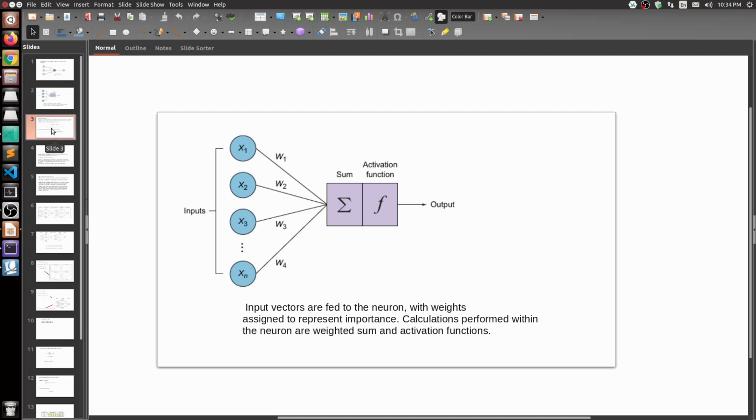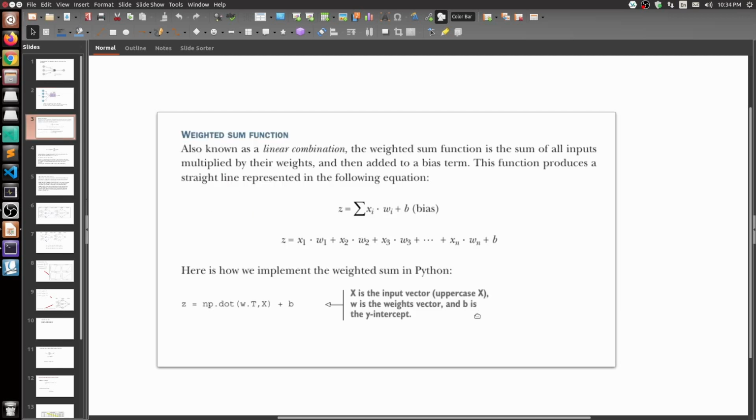Let's quickly check the weighted sum function in the context of a neural network. It is also known as a linear combination. The weighted sum function is the sum of all inputs multiplied by their weights and then added to a bias term. This function produces a straight line represented in the following equation. That is, Z is a weighted sum: x1 w1 + x2 w2 + x3 w3. That's how we calculate the weighted sum here. And for Python, it will just be an np.dot, a dot product between the weights and the input values of the input neurons.